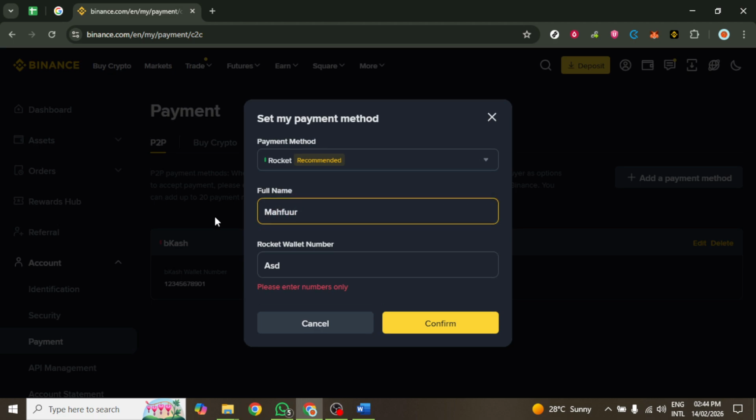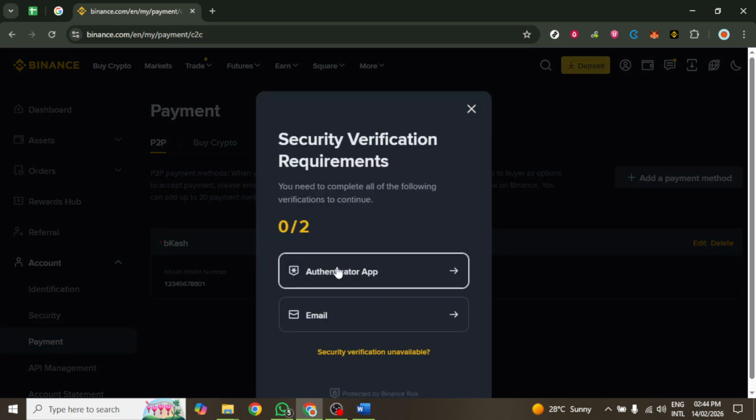You've now successfully added a payment method on Binance. This method can be used for deposits or peer-to-peer transactions. Keep in mind that if you plan to make large transactions, you should check your available balance and any limits associated with your payment method to ensure a smooth experience.